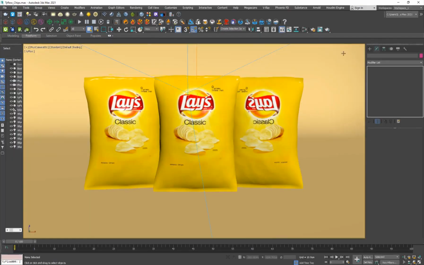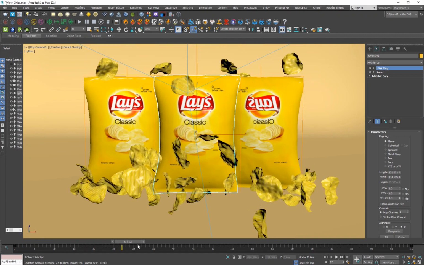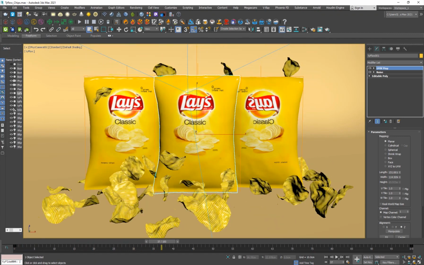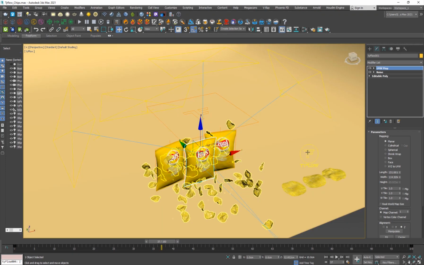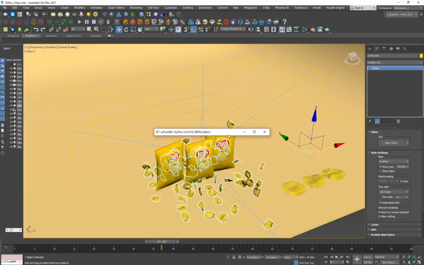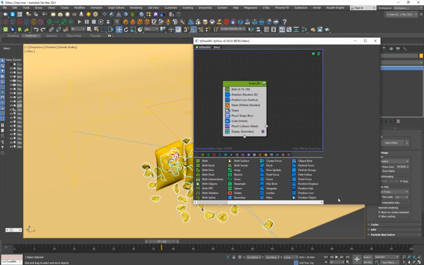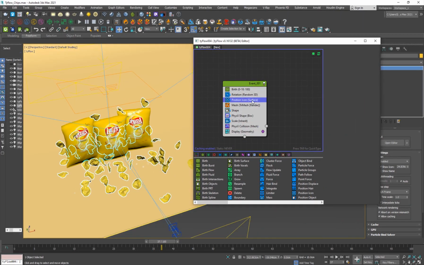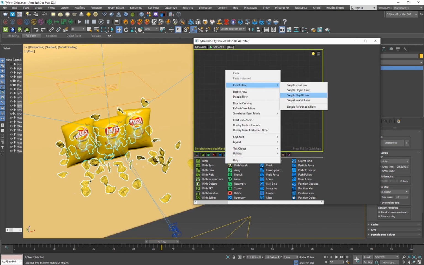So this is my scene. These look a little too big, but then we have these pieces. So my Tyflow setup is here. Let's see. So it's pretty simple. You got rotation, position, icon, which you can basically go right click, preset flow and simple physics flow, and that's basically it.